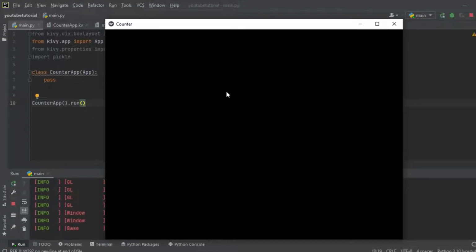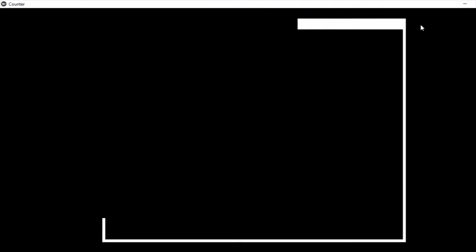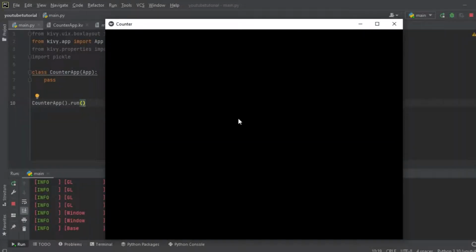Now you can see it's a blank screen. The screen is blank because we haven't put anything inside. So let's start putting some stuff inside.